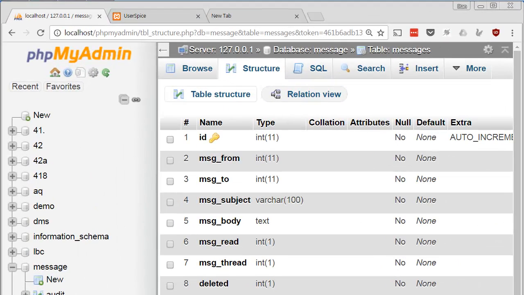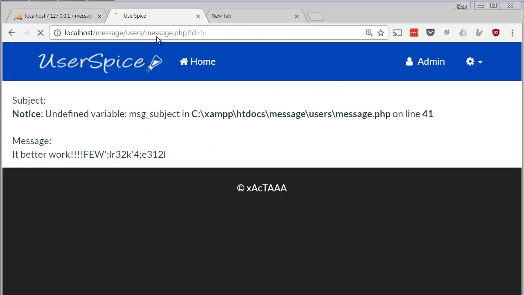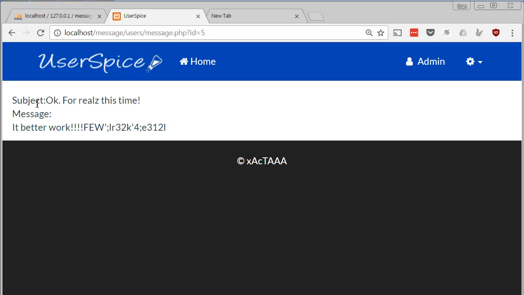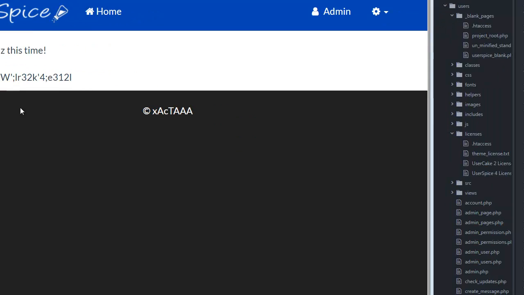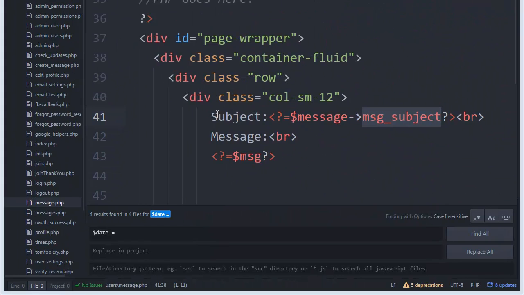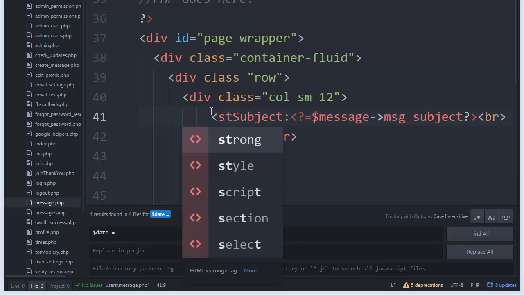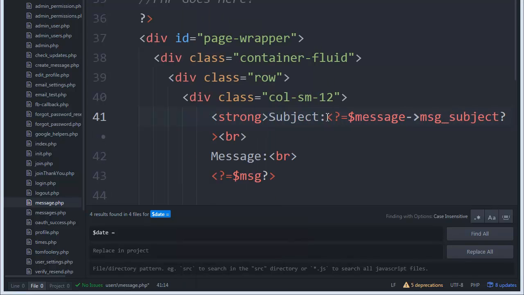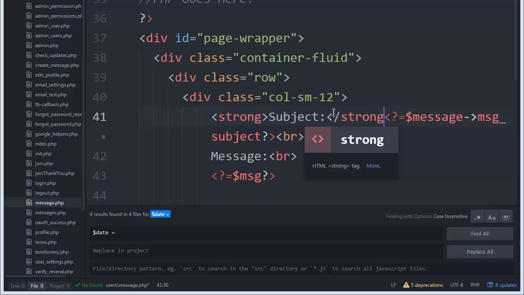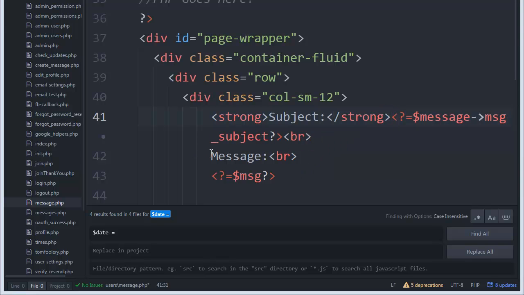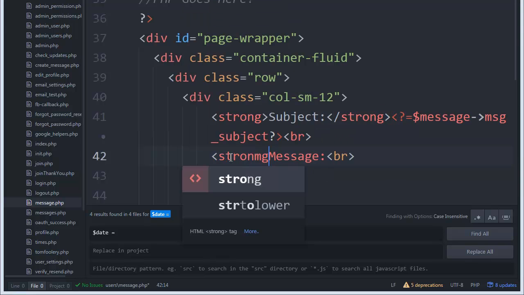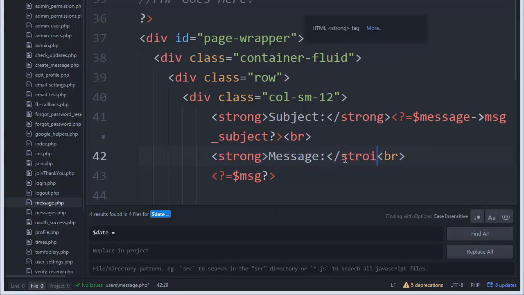So now if I save this, now we have the message. Okay, so the subject is okay for reals this time, and the message is, it better work. So let's go ahead, we'll do just a little bit here. Let's add some strong tags here. And then we'll do the same thing here. And then I think we need an extra break here.